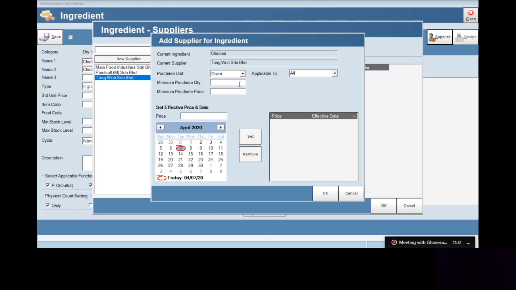All right, you can use the purchasing unit, which is kg, and the minimum purchase quantity, always follow 1. The minimum purchase price is your initial price. How much do you often pay when purchasing the chicken per 1 kg? My estimation is 8 ringgit. You can also see the price set effective price and date, meaning you can set a future price, but for market items it is not necessary, as the price is always changing.